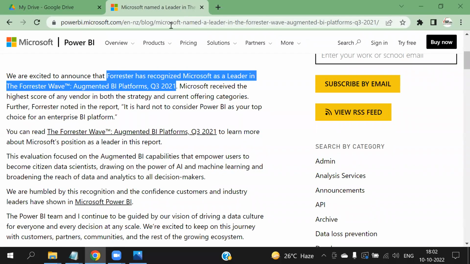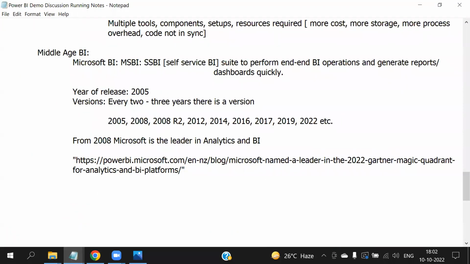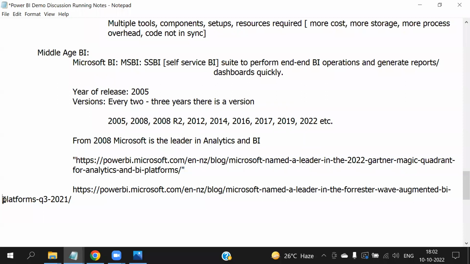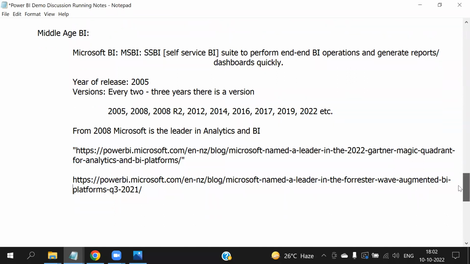Now, one quick question you can ask me. Sir, if MSBA is available in the market, why Power BI? I request all the working professionals, please go through these links.